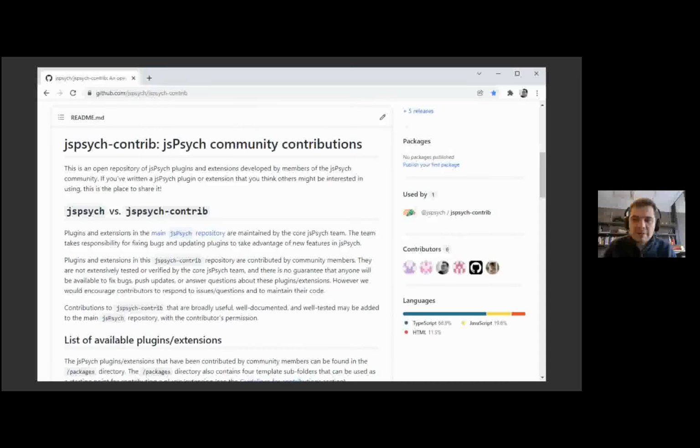It still goes through a review process, but it's very minimal. Basically, we make sure that it works, and we ask you to document it a little bit, and then we can add it. And we already have several contributions that are part of this repository. It launched a few months ago, and there's a handful of things already in there.